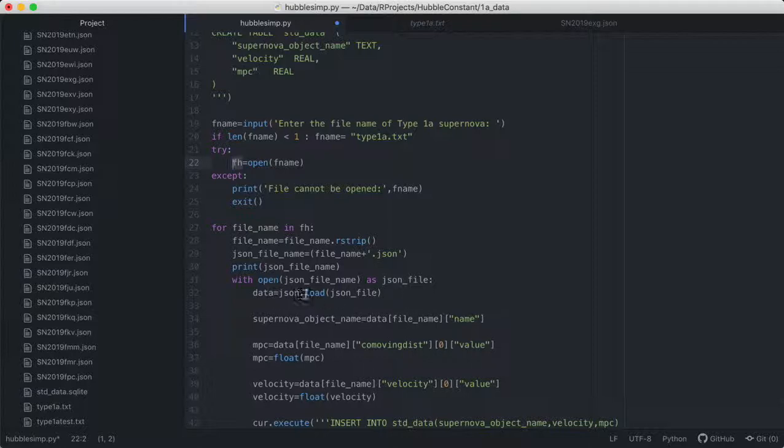And this part here, this JSON load, basically takes that file and converts it into a Python dictionary or list. So this is where it actually internalizes that JSON file into Python right here. And then once we have that kind of structure, it's just a matter of using index notation to find what we need. So for example, we want to find the supernova object name.